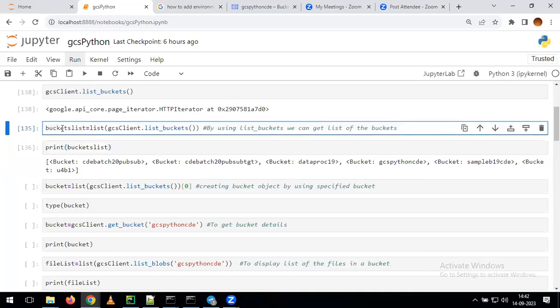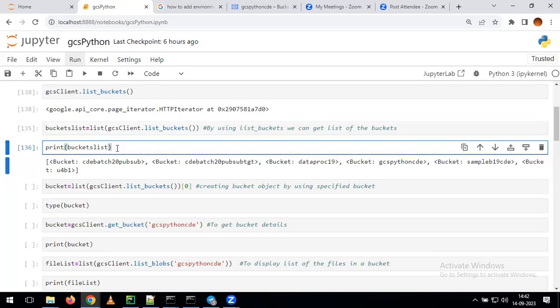After running this line of the code, if you want to see the list content, what is the command? We just have to give it as a print of list. So here we are giving print of bucket list. With that, what will happen? You can see all the bucket names on top of your output.